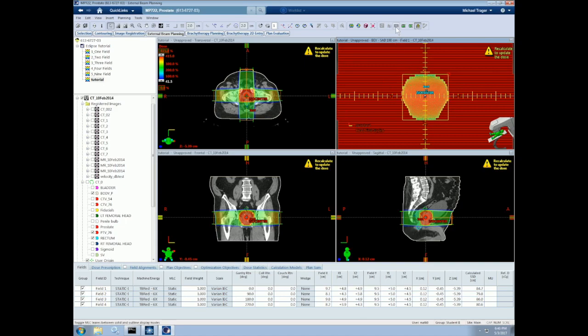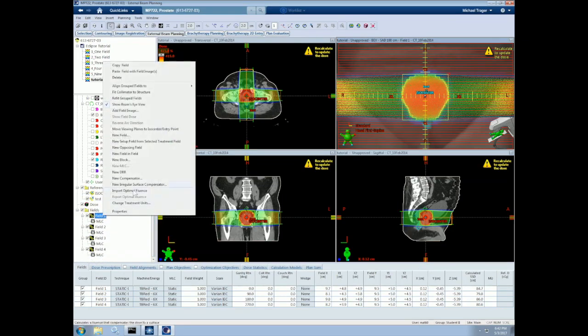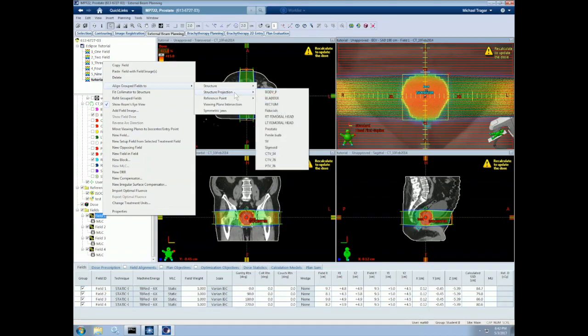Now that we have a pretty basic plan, let's talk about some other strategies. When we insert a field, it automatically gets aligned to the target volume, but what if we want to change what the field is centered on? We can do this by right-clicking on the field and selecting Align Fields To. So we could select to align the fields to a structure projection, a reference point. So let's choose a structure and do the femoral head just for fun.